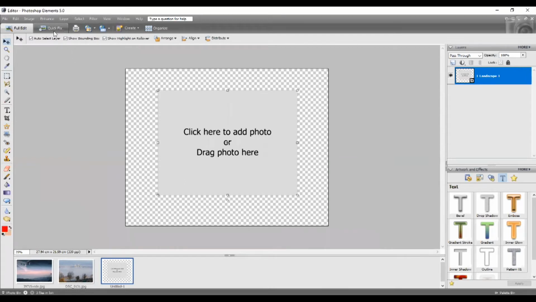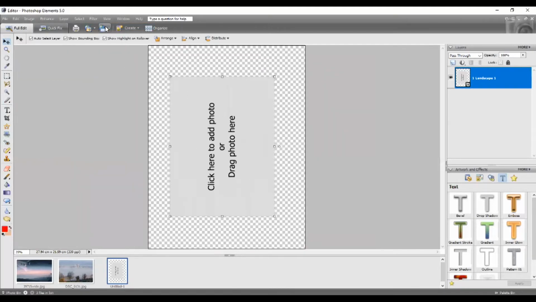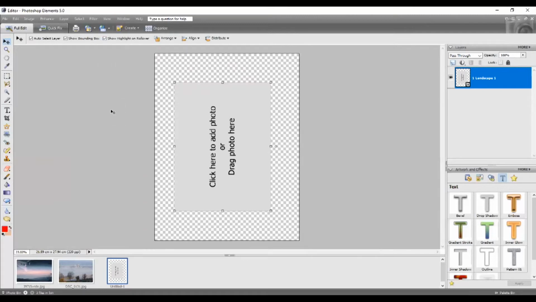Okay, now just rotate that 90 degrees. We want it in portrait mode, when it's taller than it is wide. Make it fit on the screen. As we're going along, it'll all become obvious. Now we just drag the cathedral image into the frame. It takes a few seconds to load up.